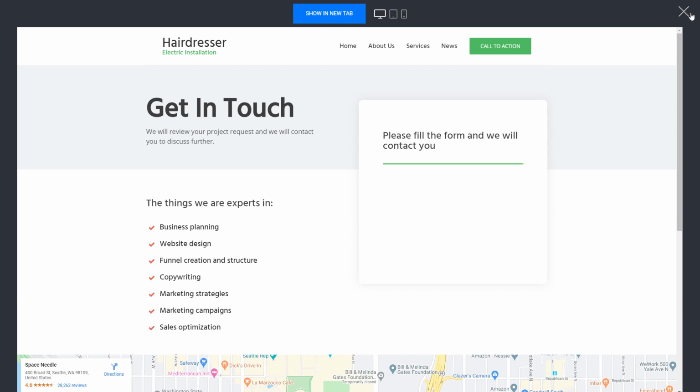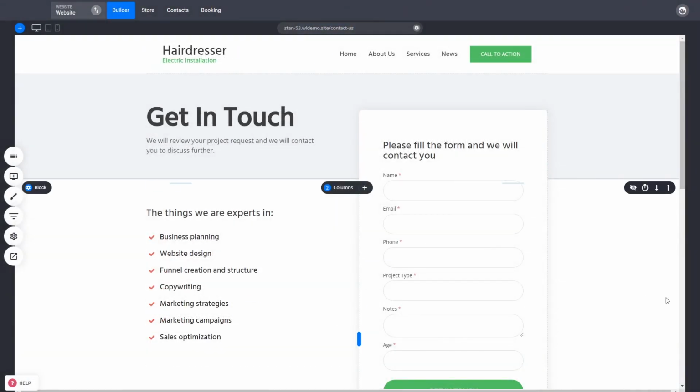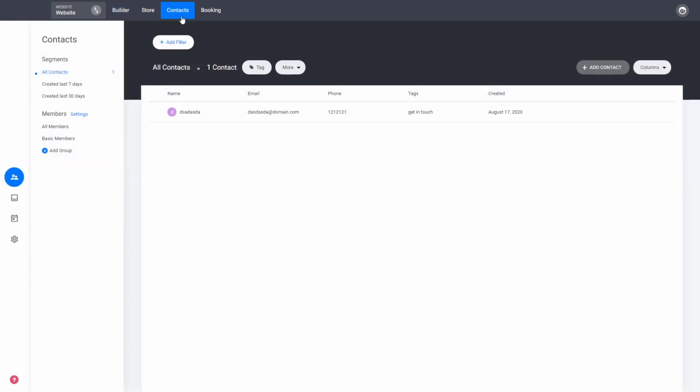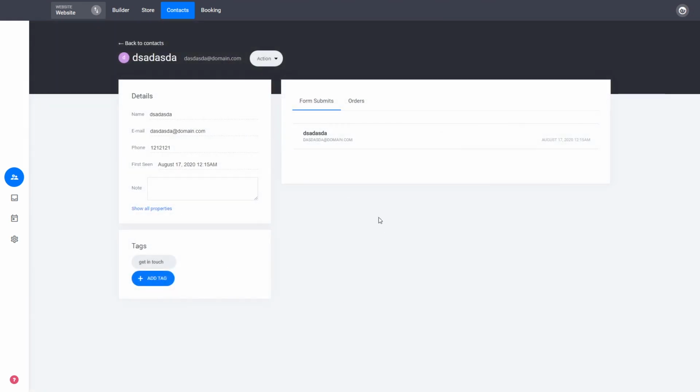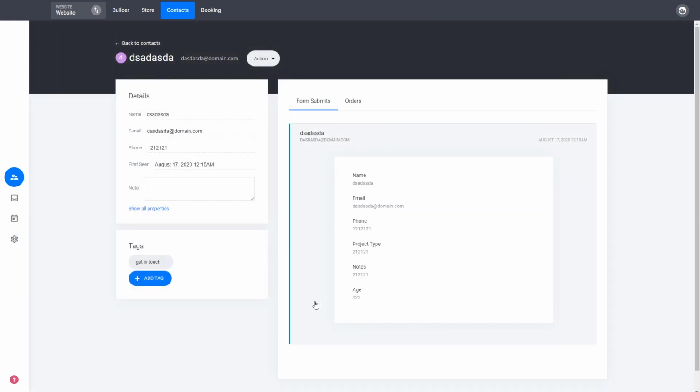And now we just submitted the form as a user, and now if we go into our builder and go into the contacts, we'll see that we have this new profile being created. That's how easy it is to use the whole CRM. Basically, when somebody fills the form it creates an account, and inside you can see the actual form submission, so you can see all the information that is being filled.